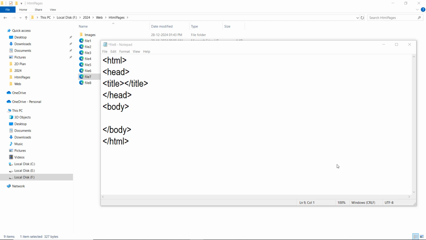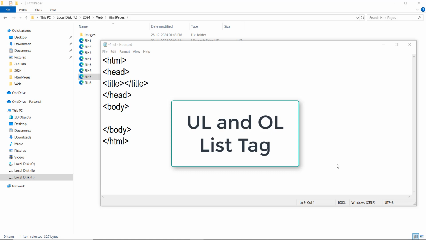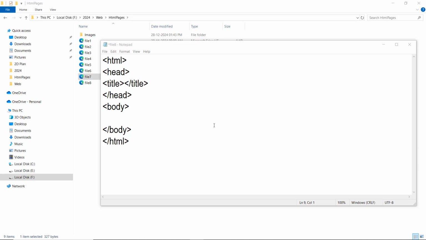Today we are going to learn the list tag. HTML has two list tags, OL and UL. Now let us begin with UL. UL stands for unordered list. Give here any text.